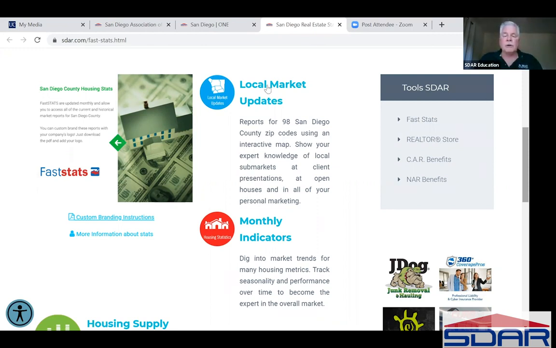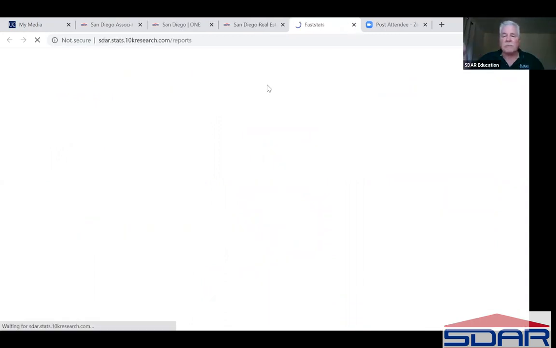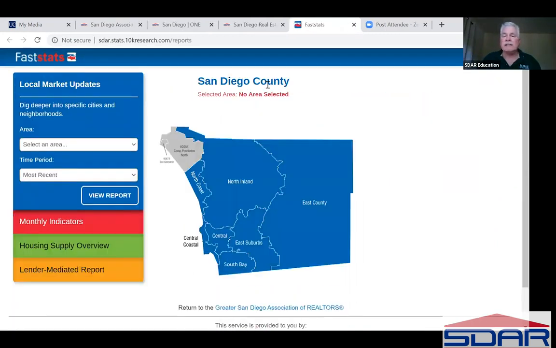So now I'm going to click on local market update. Again, it doesn't matter which one I click on, they're all going to take me to the same place. If you look on the left side of your screen, you see local market updates. Underneath it, you see monthly indicators. Underneath that, housing supply overview, and underneath that, lender mediated report. So let's talk about that. You've got a couple of ways. Once I've gotten in here, now I have to pick the area that I want to work.